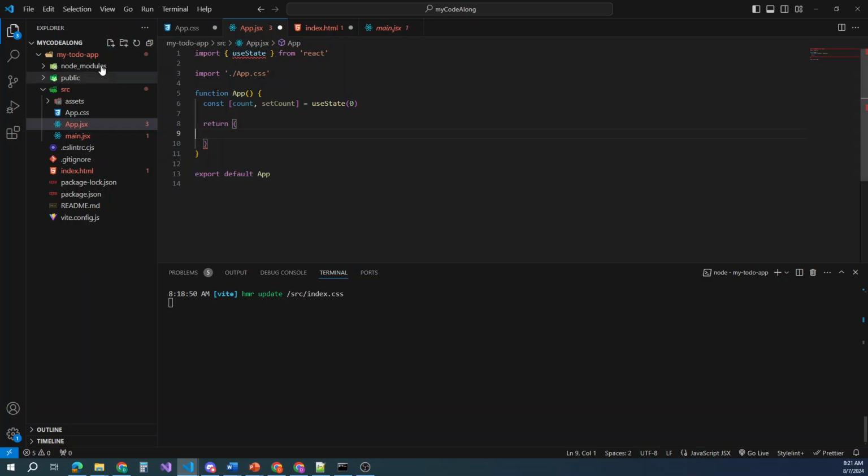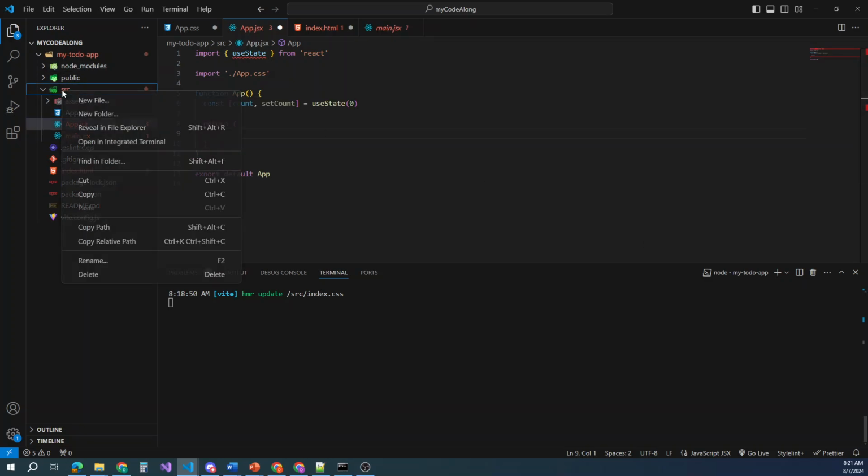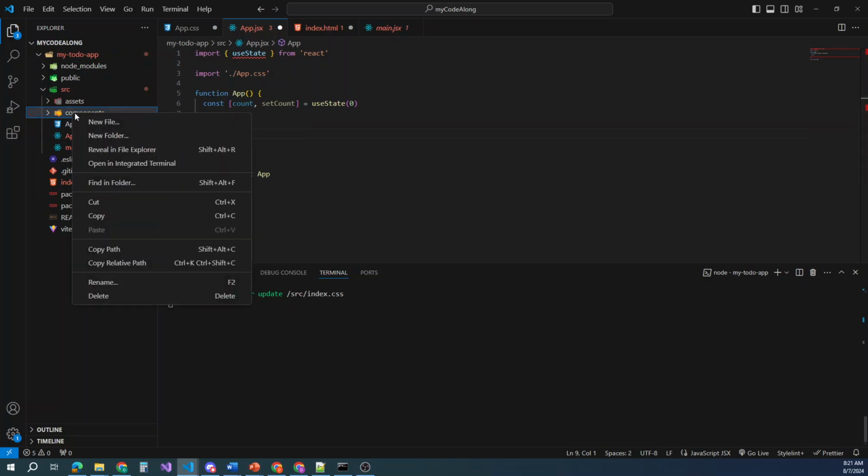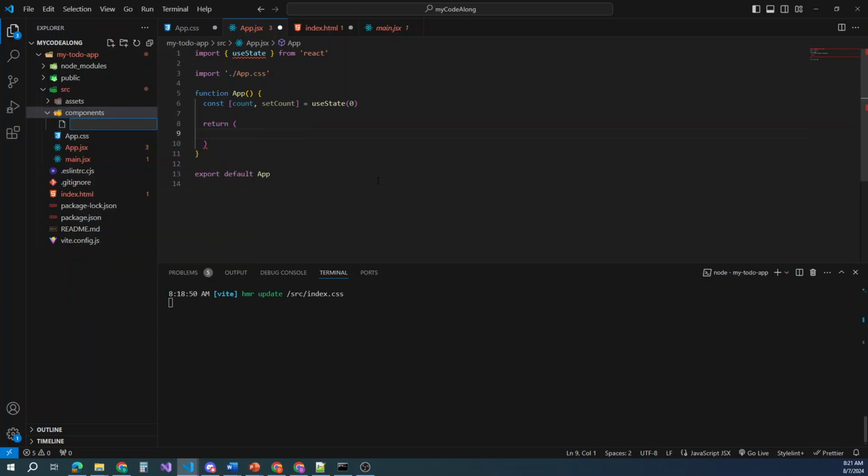But so what we want to do is on source, we want to right click on there and say new folder. We're going to call that components. Just hit enter. Shouldn't be anything under it. And then in components, we're going to right click on components and say new file. And the first one we'll just call it todo.jsx.